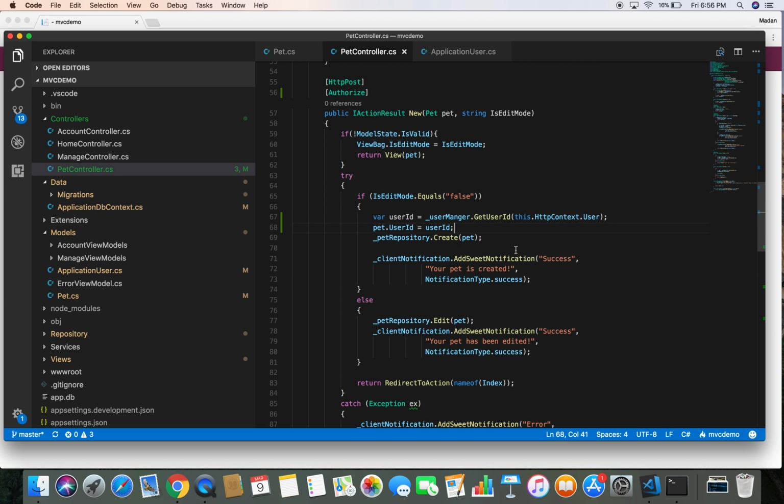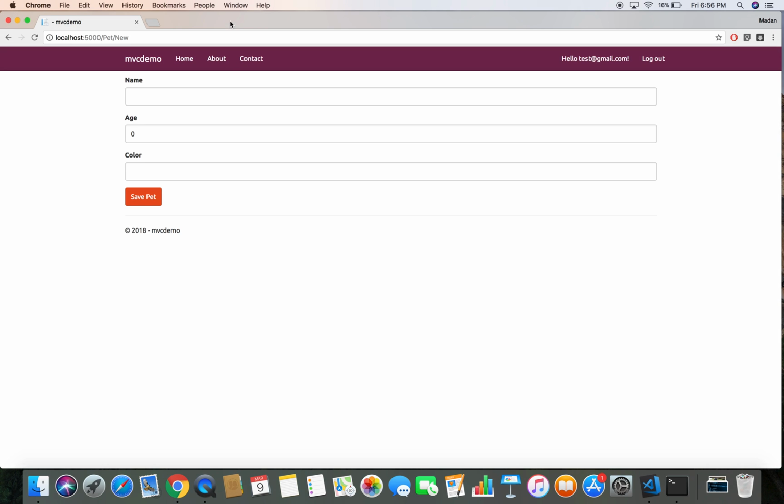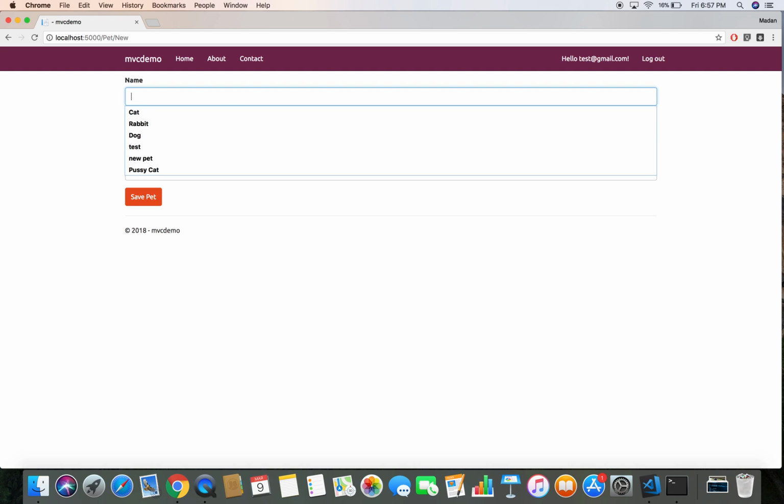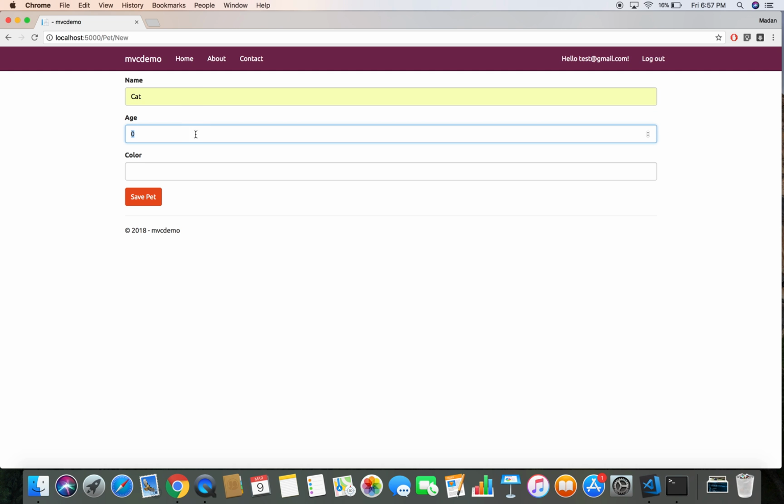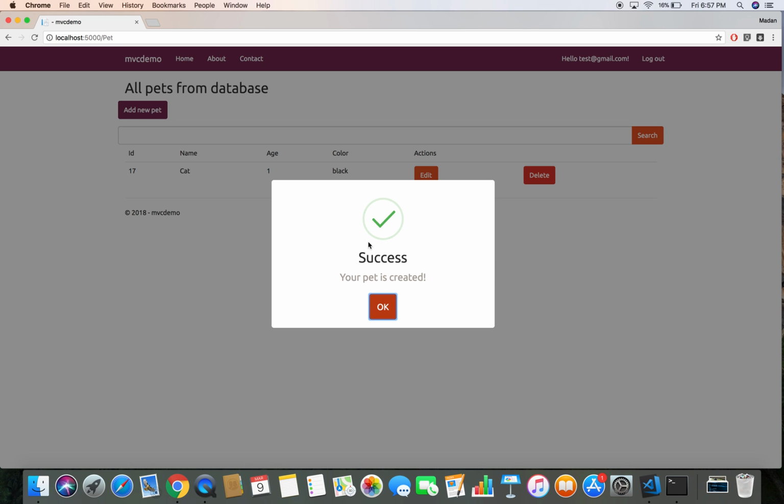Now at this point, if we run our application, we should be able to create our pet with the user ID, and that user ID is the ID of the currently logged in user. So in our site now, the user can register, log in, and create their own pet. Let's try to add a pet. Let's say cat, give it an age of 1 and color black, and let's save it. And this time we have successfully created our pet.